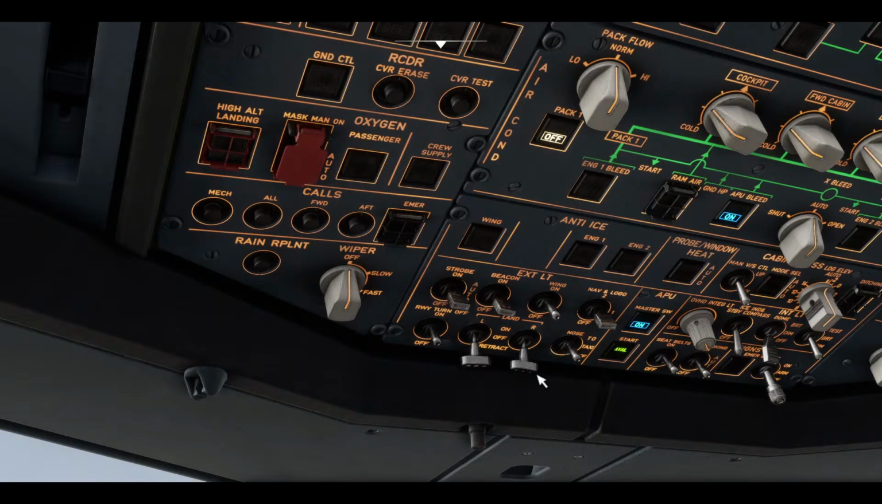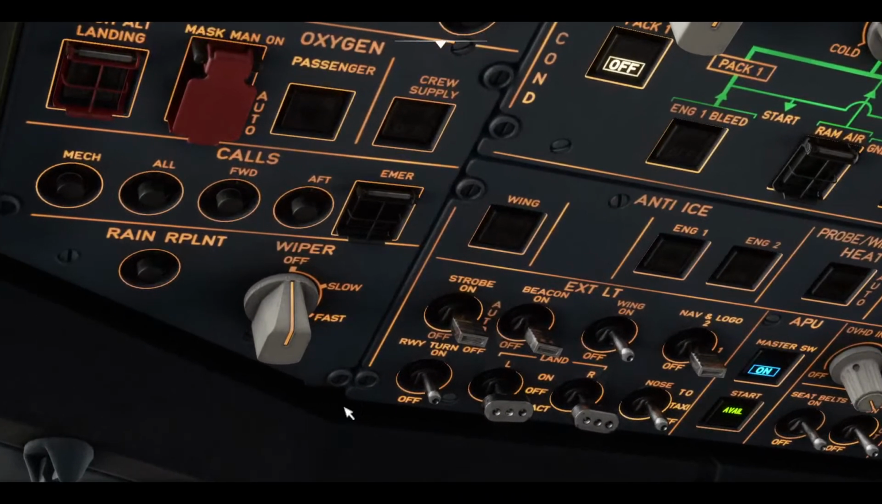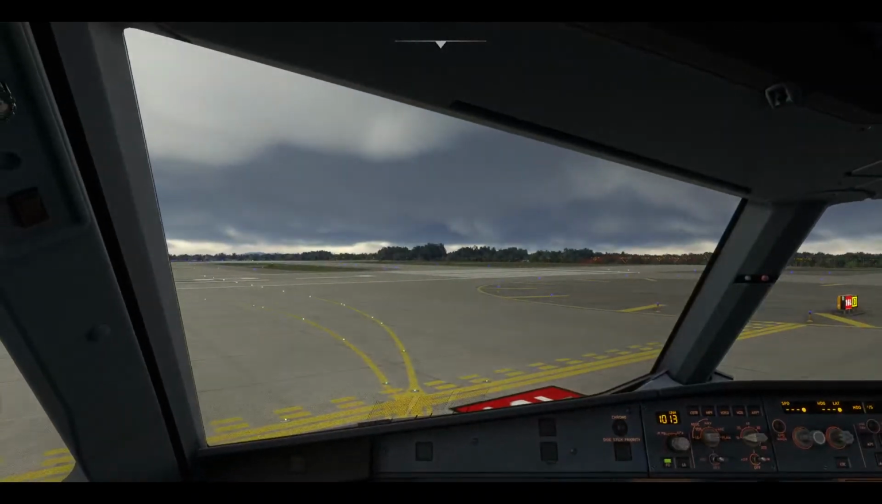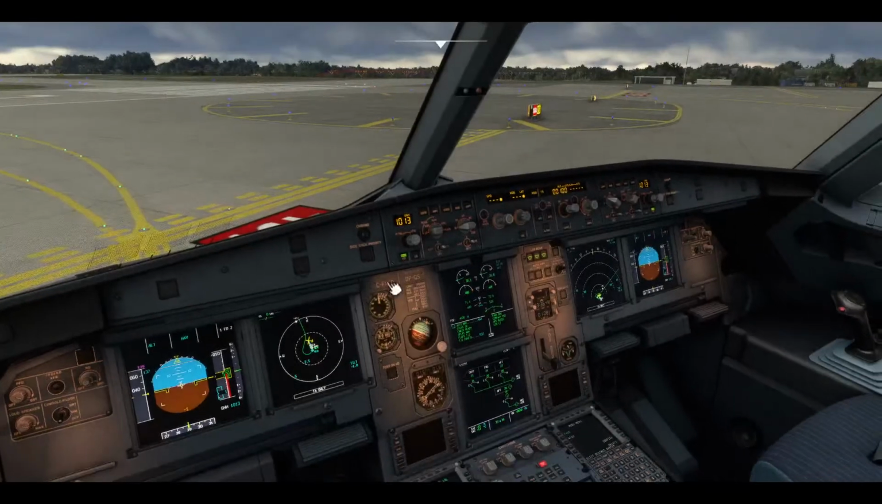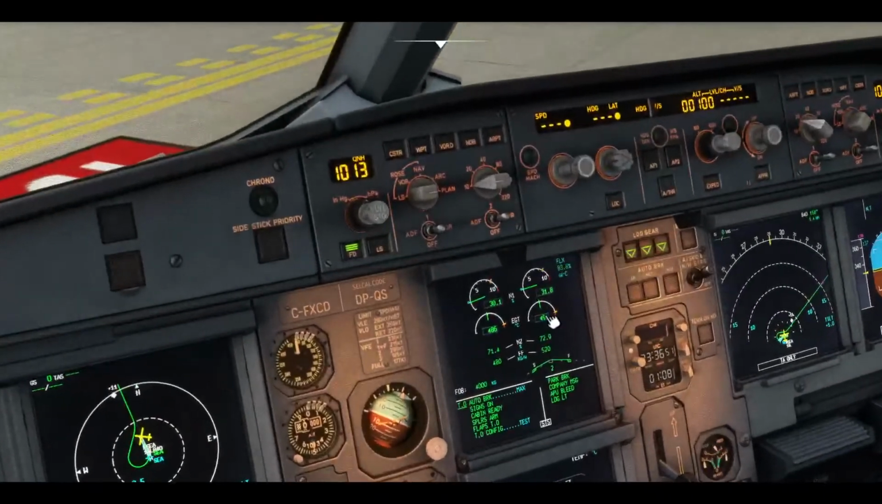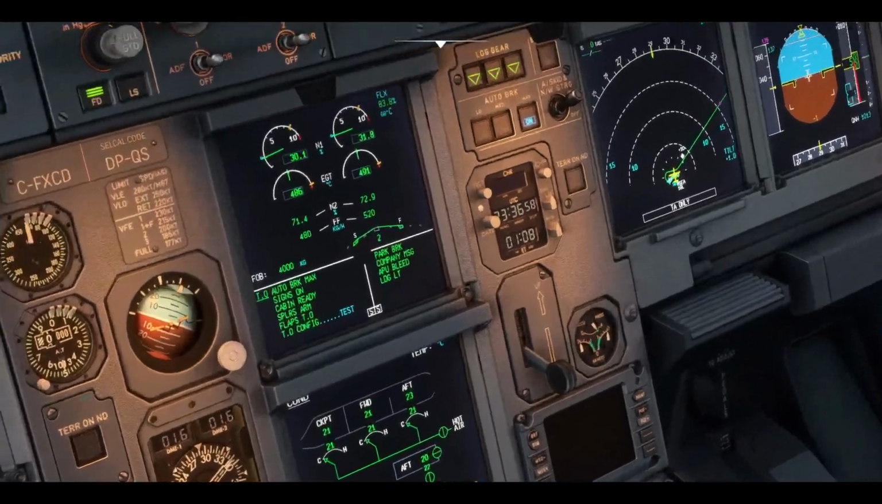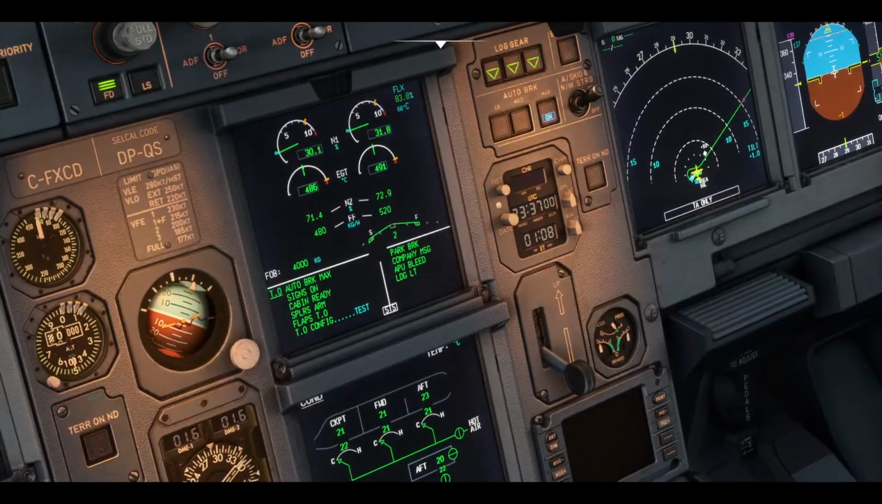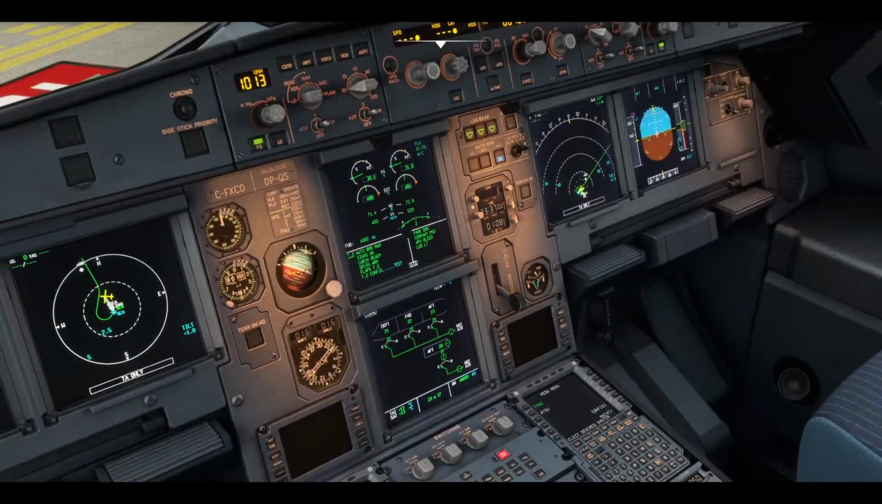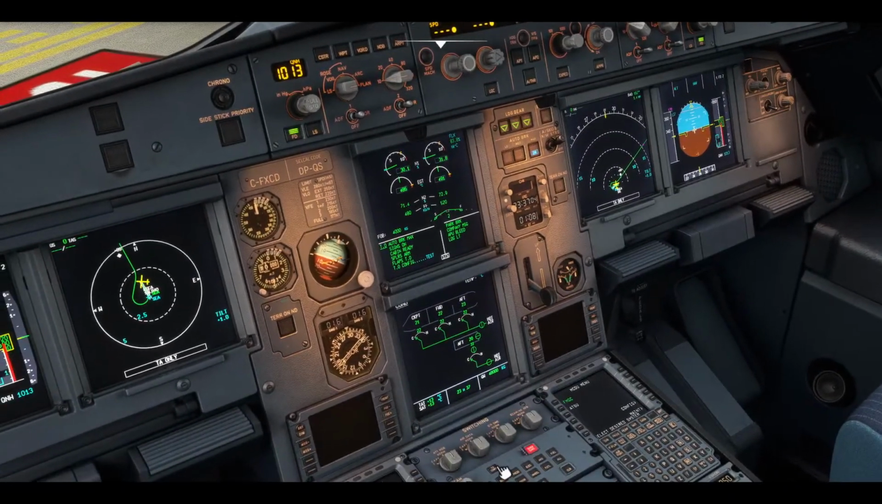Nose wheel steering lights go to takeoff. And the landing lights go on, so we are as visible as we can get. And additionally, we do want to put the auto brake to max, which is for the takeoff. And now, here on the upper ECAM, we can test our takeoff configuration by pressing the button.